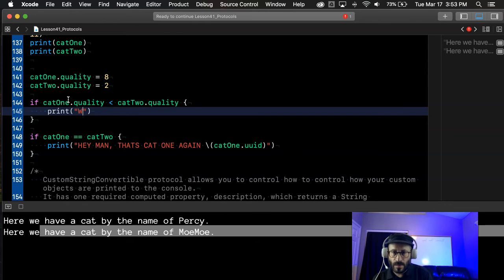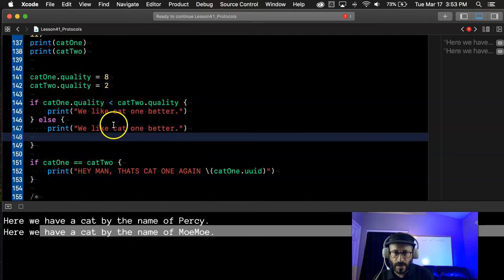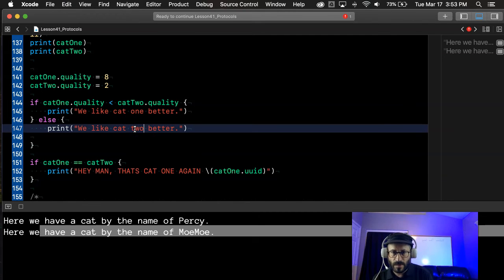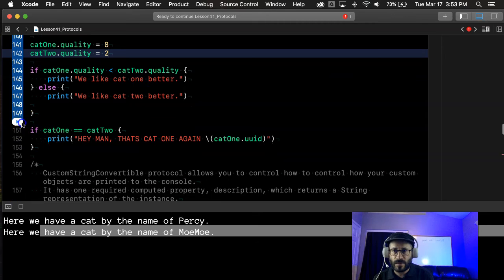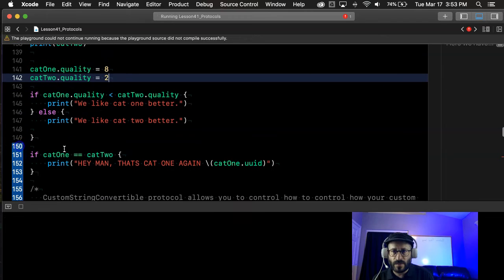Oh, we like cat 1 better. Okay, and then I'll do an else here. Else, we like cat 2 better. Okay, let's run it through here. Oh no, what did I do? Let me try it again.